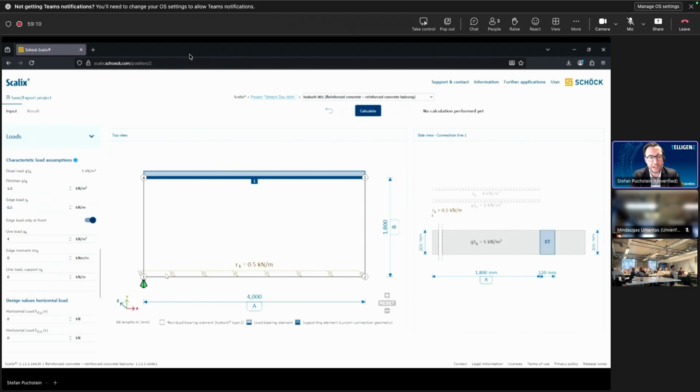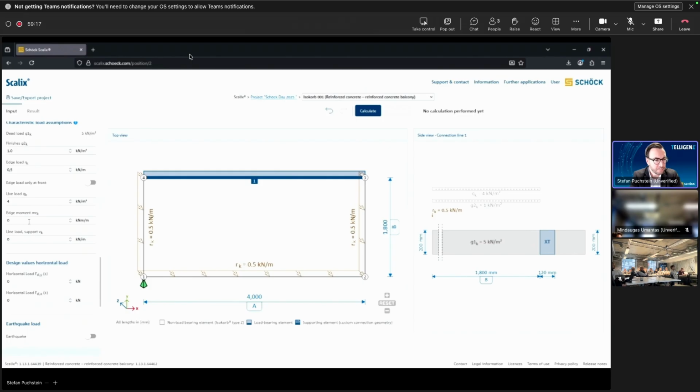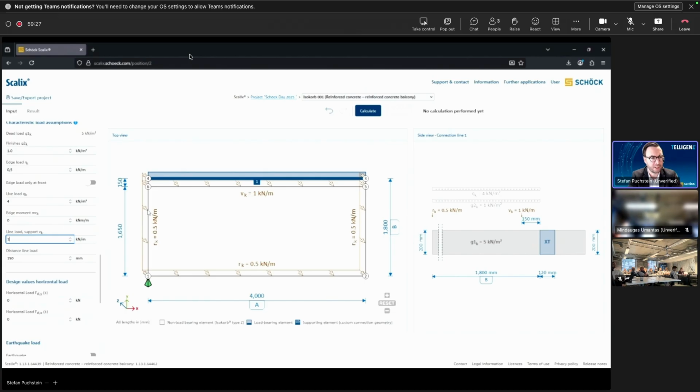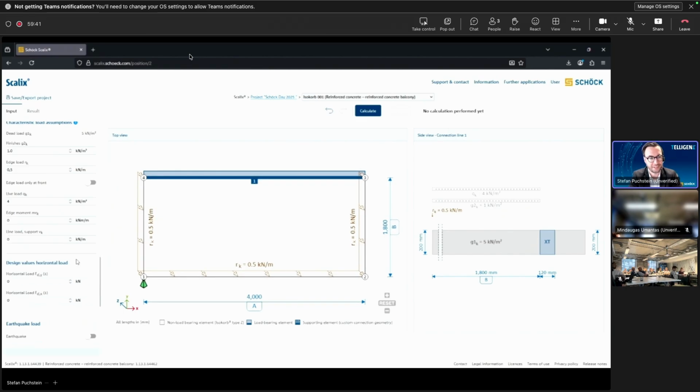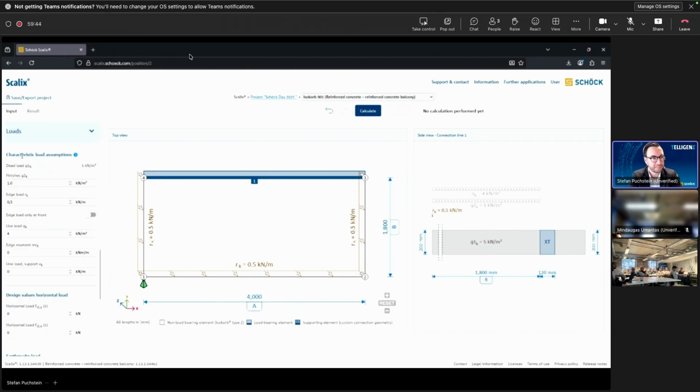You can select if your railing is only in the front of the balcony or if it goes around the whole geometry. Your live loads, you can select if you have to use any sort of edge moment, so persons pushing against the railing, or if you have any sort of masonry or other line loads which are parallel to the connection line. You can choose the distance to the connection line and the load value here as well. But we go on with 0 for this.